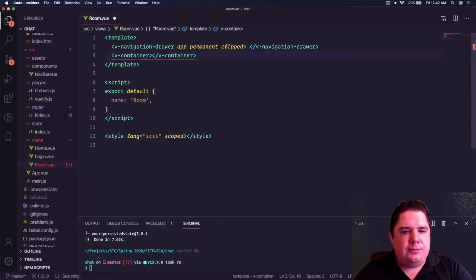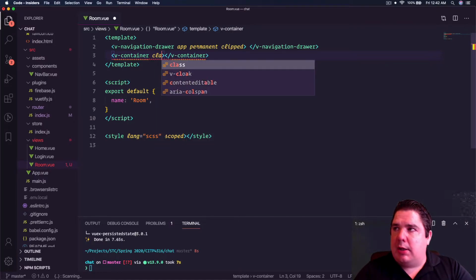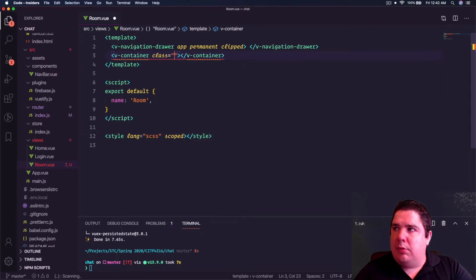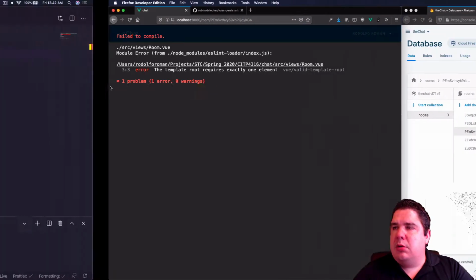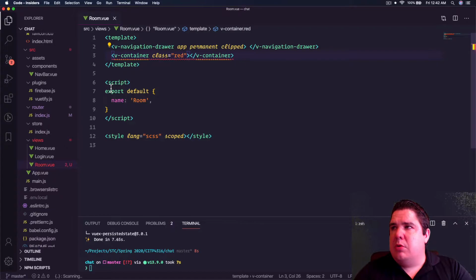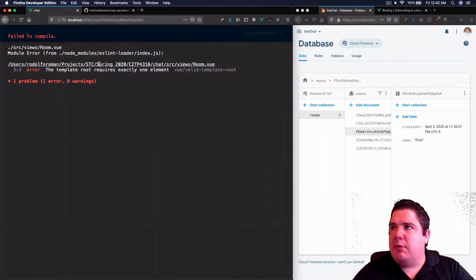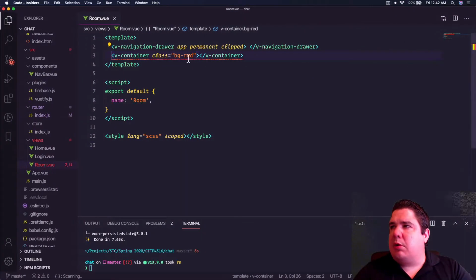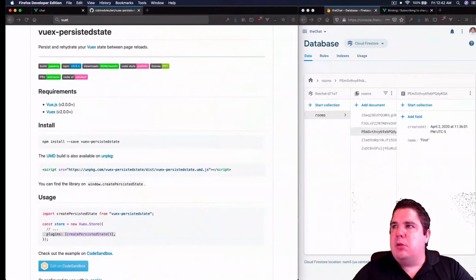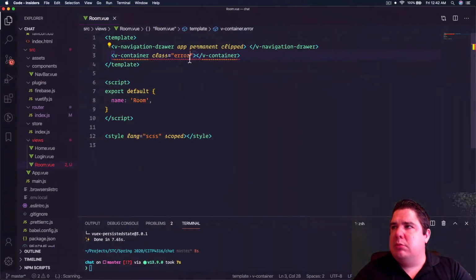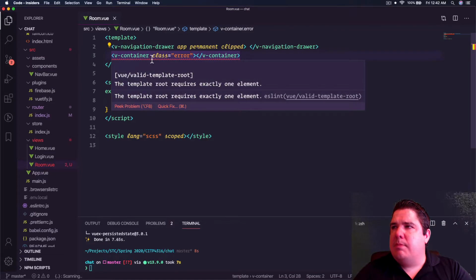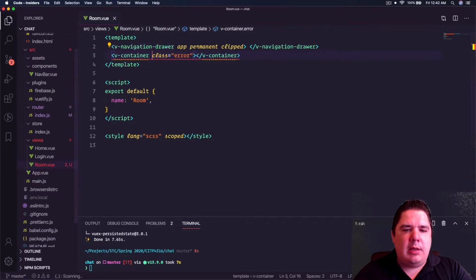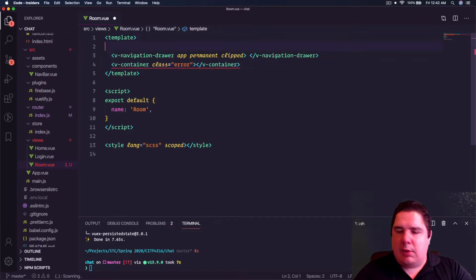There you go. And this one, let's put it like class of red, or not. I forget how the names are in Vuetify. Actually, let's put a class error, I believe. No? Oh, I can have only one element at the top. I have it too, that's why I'm having issues.